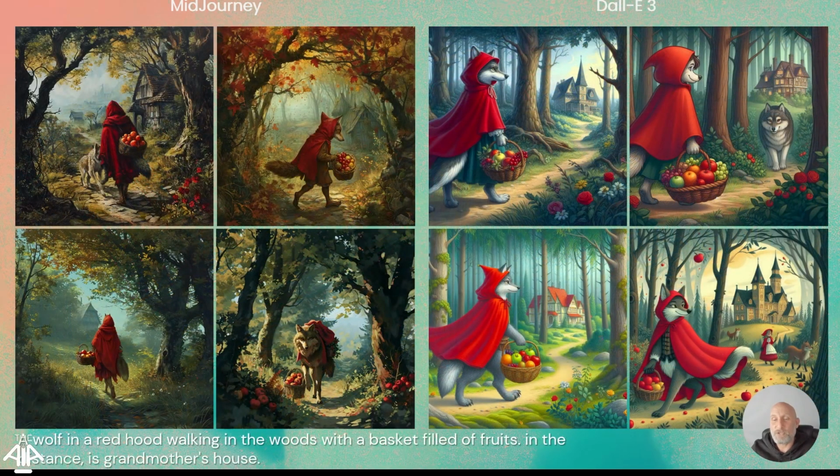The next image checks the coherency of the models. One of the strong features of Dall-E is its coherency, and Midjourney version 6 now claims that they have a much more coherent model. The prompt in this case was a wolf in a red hood walking in the woods with a basket, field of fruits. In the distance is grandmother's house. And you can see that all in all, both models nailed it.